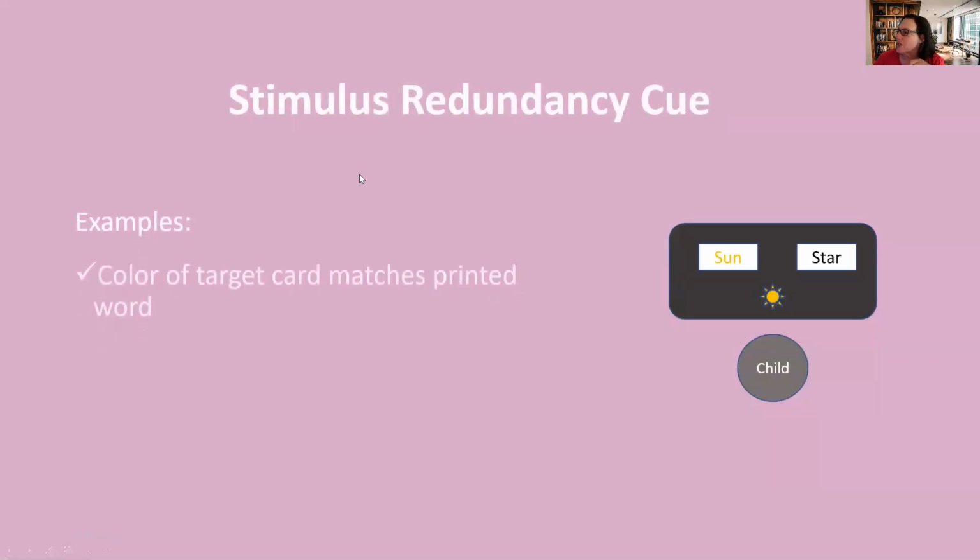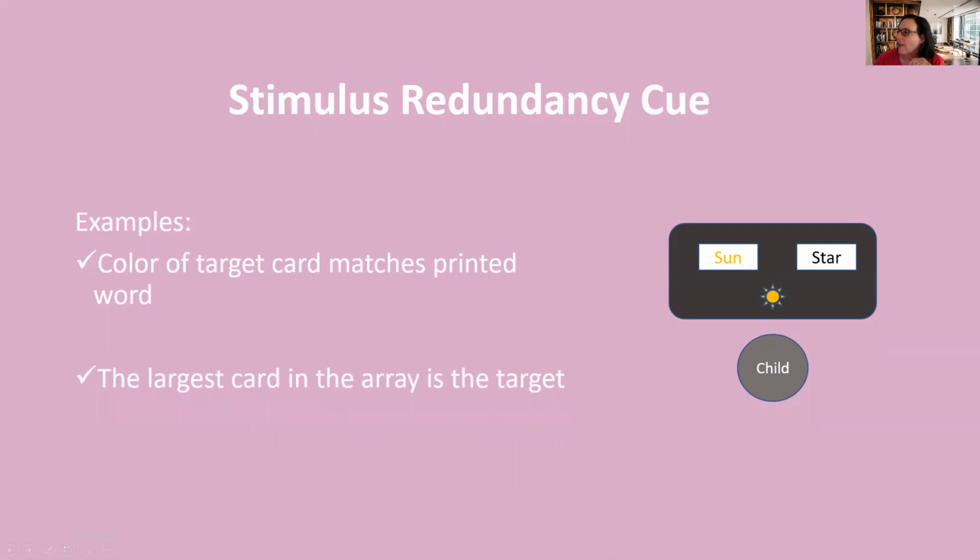Now, a stimulus redundancy cue, for example, is when you have the color of a target word on a card matching the printed word. It increases the likelihood of the child choosing the card, but you may want to fade off the redundancy of that. For example, the word sun might be printed in black, and so they recognize the word instead of only just the color. Or it could be the largest card in an array of a target.